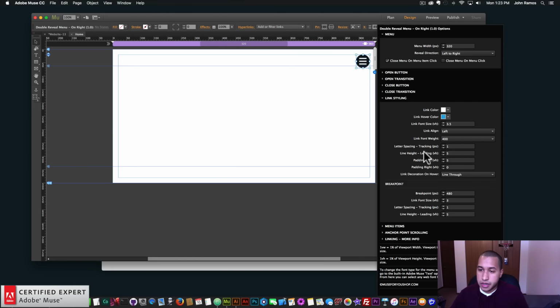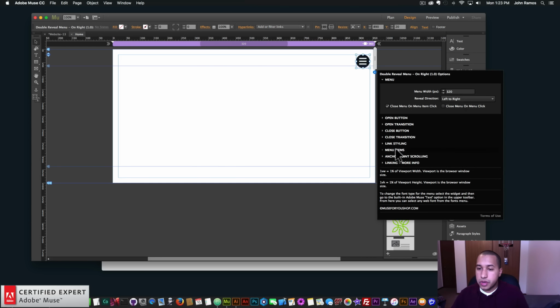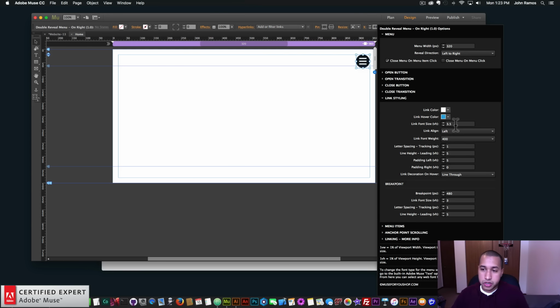So that's in here. So you'll see these here for the link font size. It'll actually change as the browser height changes, and this is for smaller browsers and smaller devices. So the font will get smaller as the height of the device or the browser gets smaller. And I'll actually show that. So the link font size is actually 3.5% of the browser height.